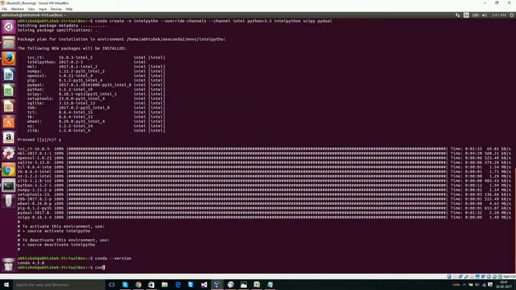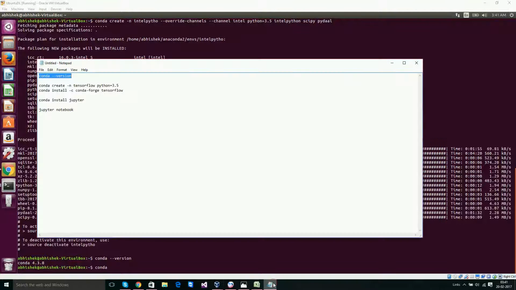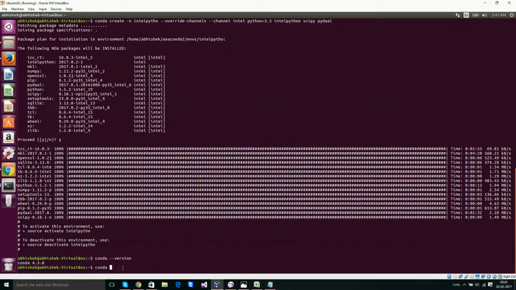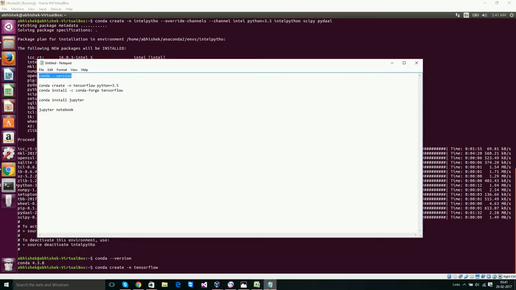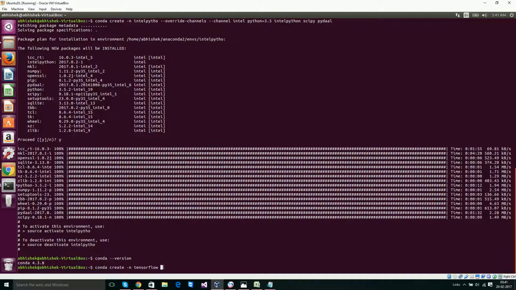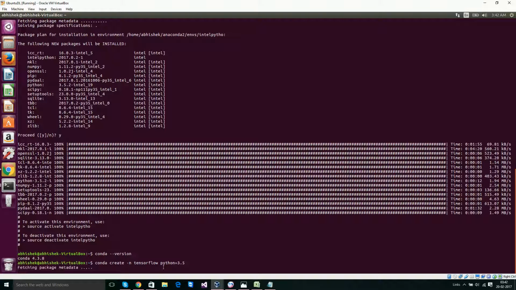conda create -n TensorFlow targeted for Python 3.5, python=3.5. Now it's fetching the package data or the metadata that's required, and then it would go through steps.